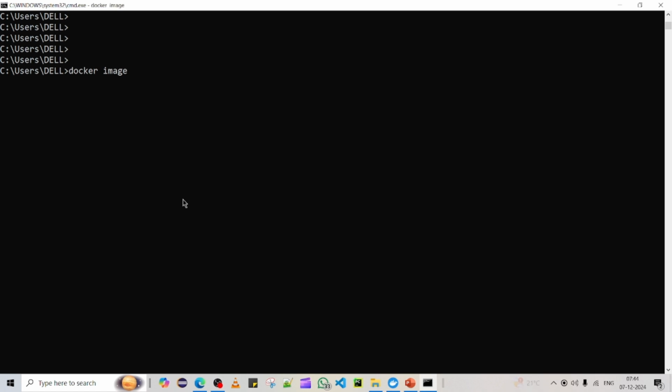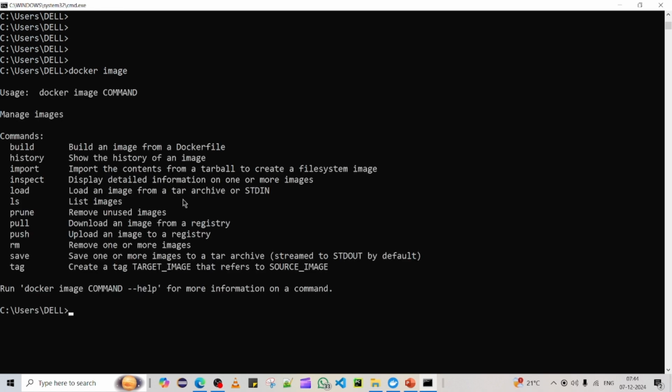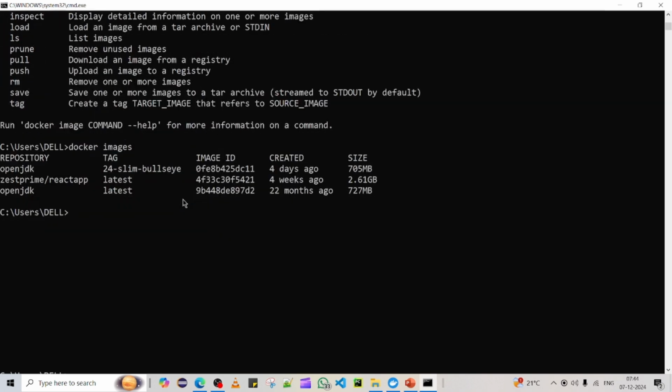So docker images, what it will do, it will try to display all the images which are available currently in your local machine. It will display the repository, followed by the image name and the tag name, the image ID, the created, I mean when it was created, and what's the size.